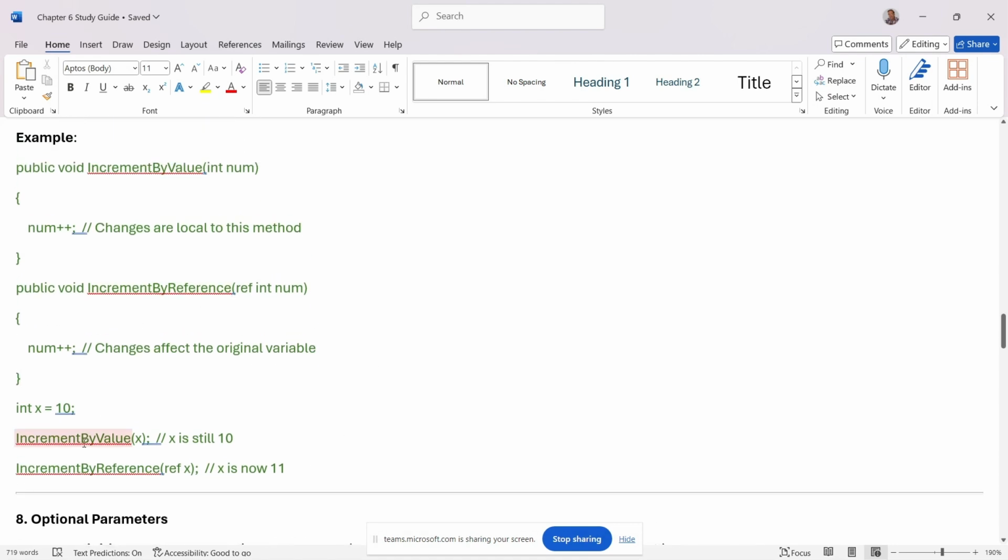So it's showing here you're doing this increment by value, and you're passing in X. You're passing in a 10. You're incrementing it. You come back, it's still going to be 10. This is returning void, right? But the value of x is going to stay 10. Here, if you increment it by reference, and you increment this by 1, this value is now going to be 11, since you're doing it by reference and not by value.